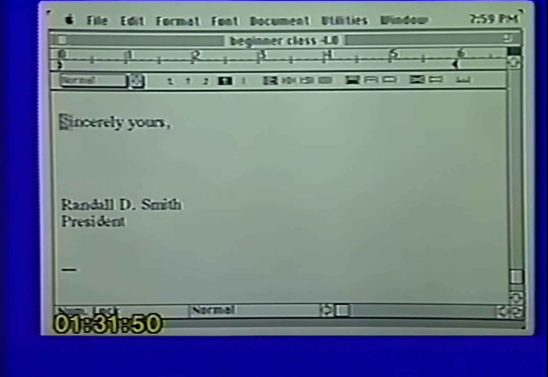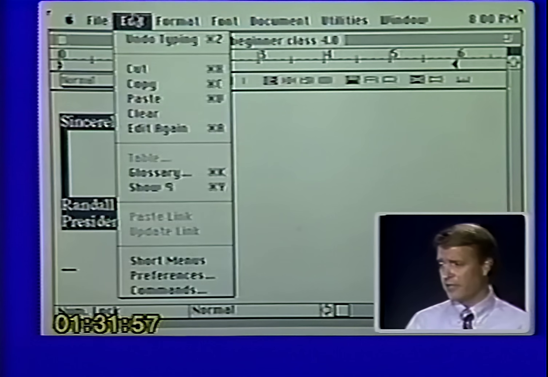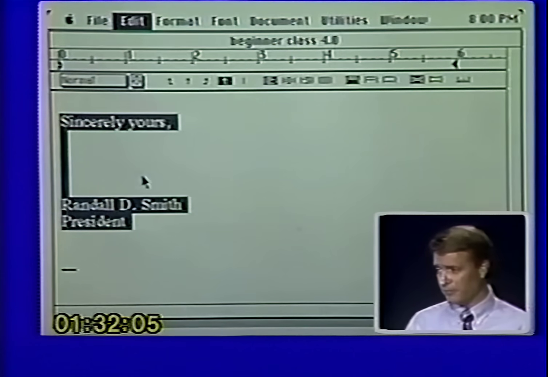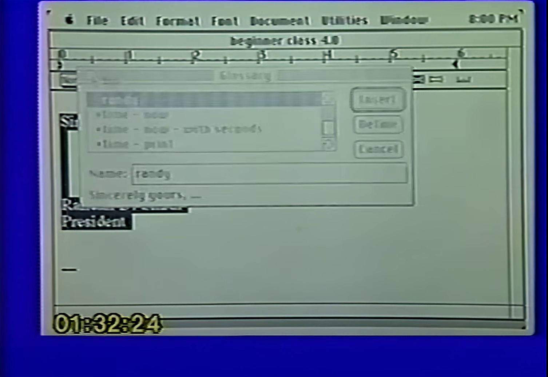The first step to putting something in your glossary, and this can be 1 word or it can be 3 pages, it doesn't matter, is to simply highlight it. Then you come down under Edit and open up your glossary. Those of you in 4.0 will notice that there's a whole bunch of things already in your glossary. What I need to do now is give the item I'm putting in my glossary a name, a keyword. This is my signature, so I will type in Randy. That's going to be the keyword. Then simply click on Define. That puts it in your glossary and gives it the keyword.